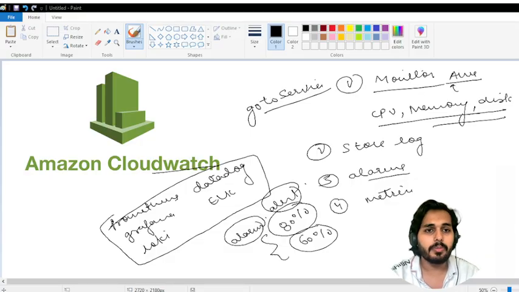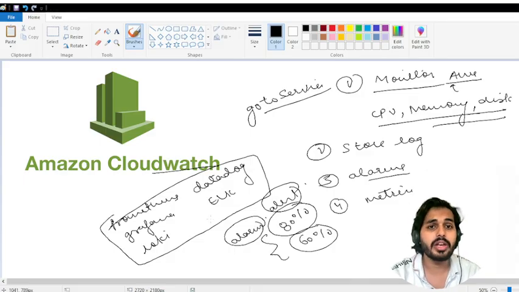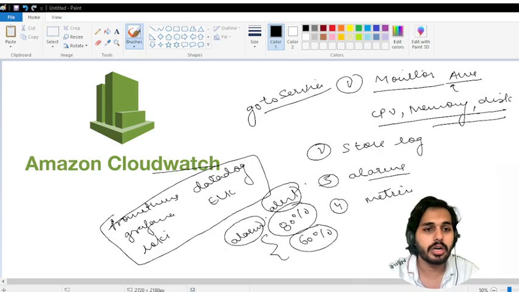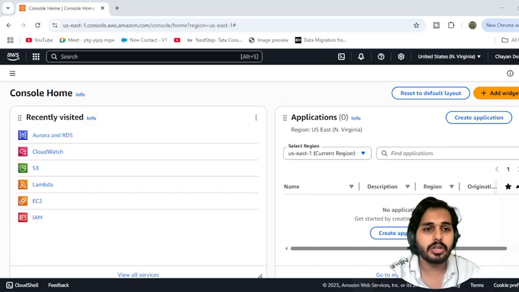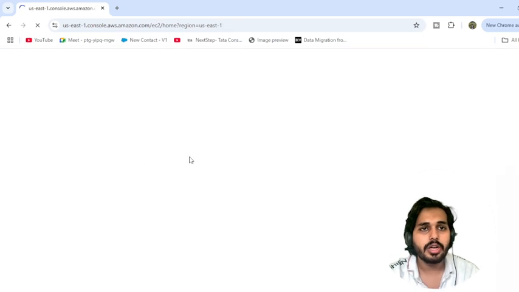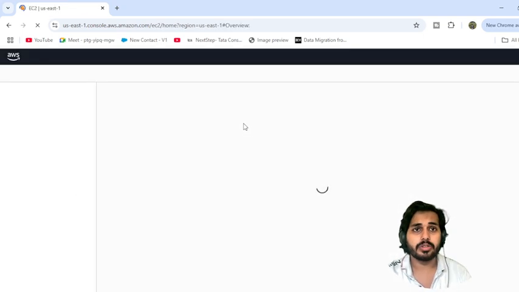Let's quickly move to the practical part, so it will be easier for you to understand the flow. So let's quickly launch our first EC2 instance, and we'll see what kind of things are offered by it. Okay, this is our AWS Cloud Console. Let's quickly launch our EC2 instance. This is our EC2 service. So let's launch our instance.